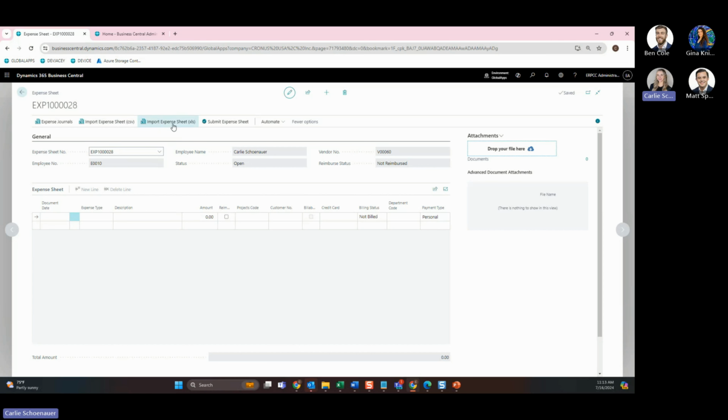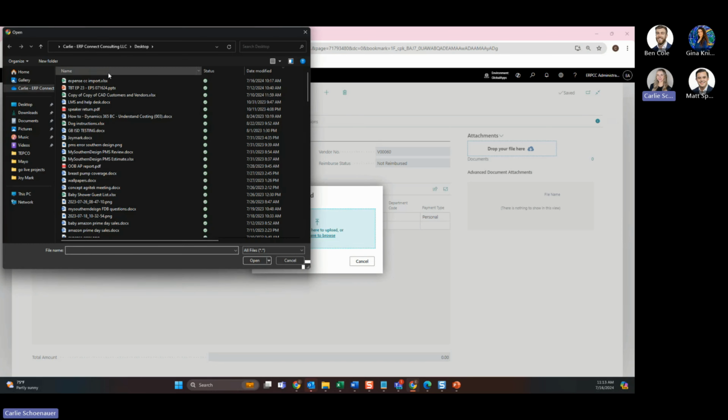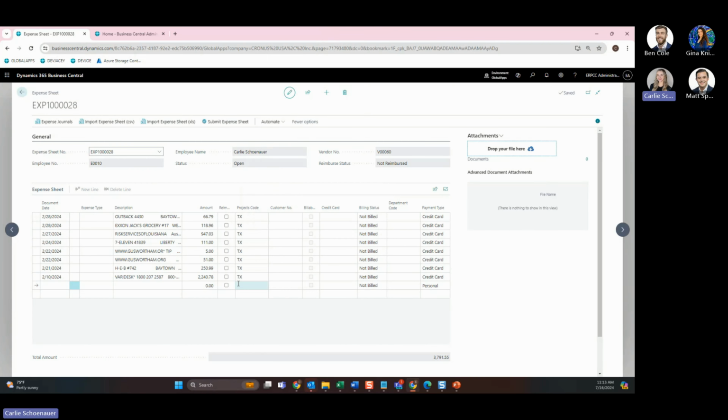So if I come here and do import expense sheet, it's going to ask me to grab a file. I have this expense credit card import here. We created a standard template, so it would of course need to be tweaked if you have a template yourself already, or the credit card file that you're getting from your provider is a specific layout, we can absolutely match that, but this is the standard template that we have right now.